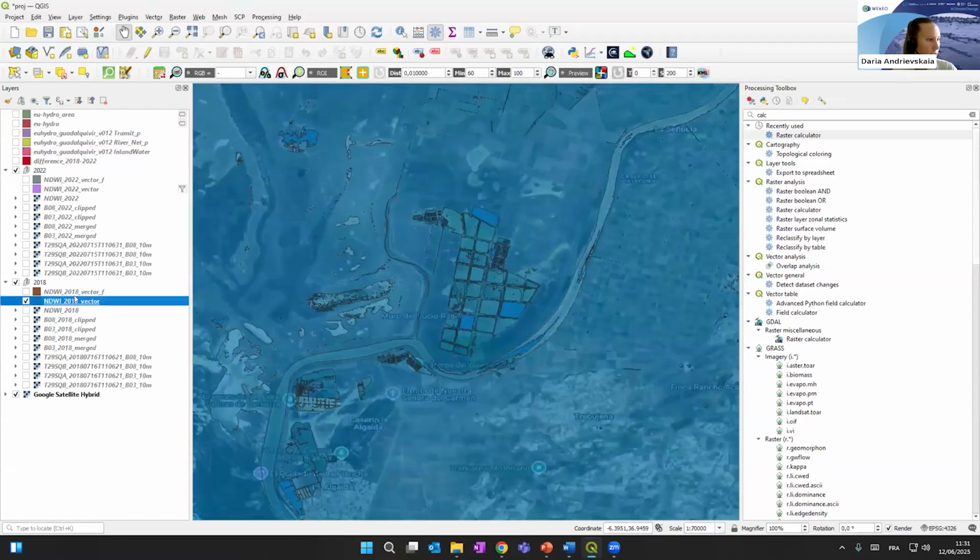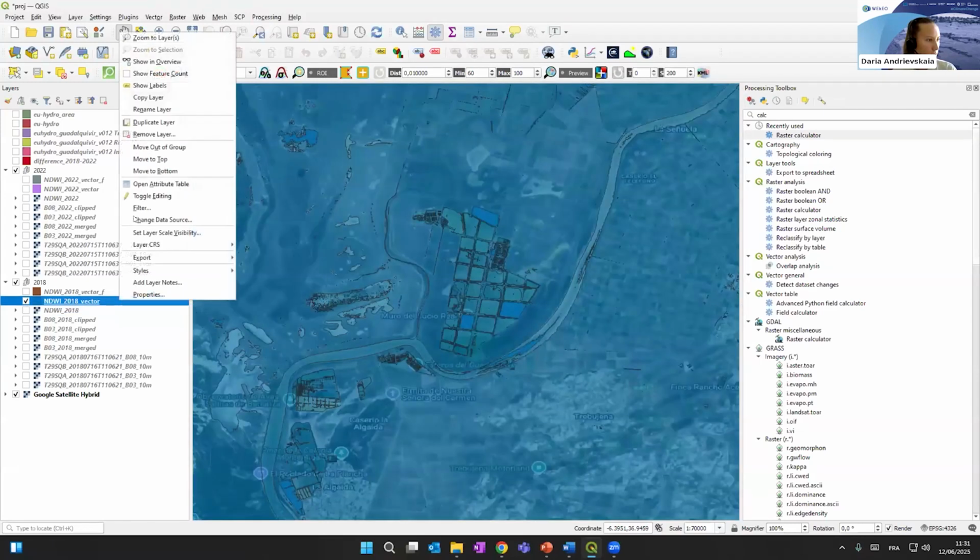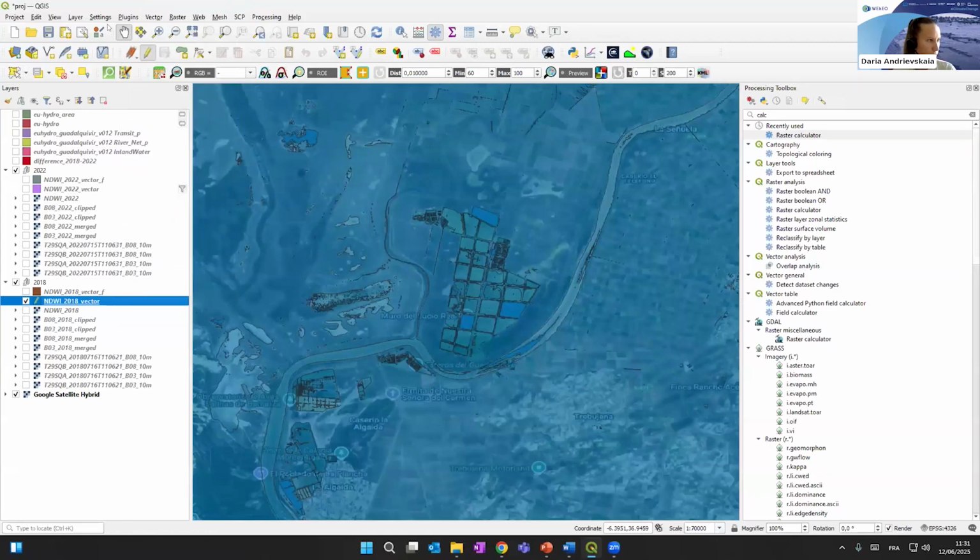So that's basically it. And I will right click, go to filter, and, no, not this one, sorry. Okay, I think my QGIS, we need to wait a second because it's a bit slow. It doesn't like something.